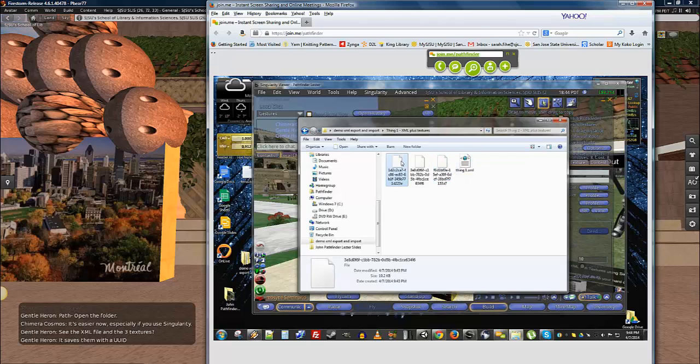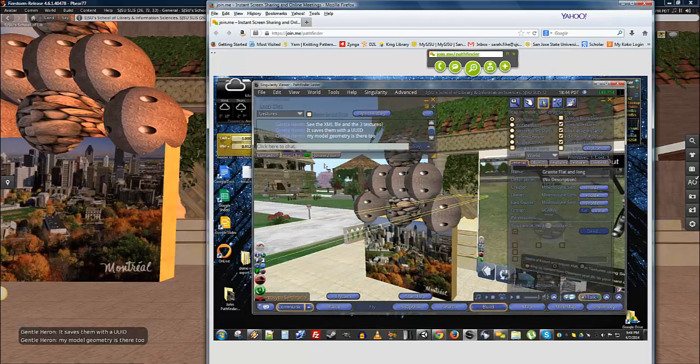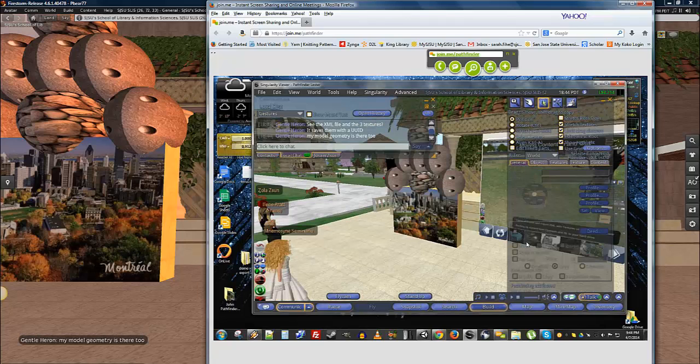File, and the textures are all here. Used 20 textures. You see the way you get the thing in. I'm not going to upload it right now, because the room is full of people and I don't want to break it on the region.